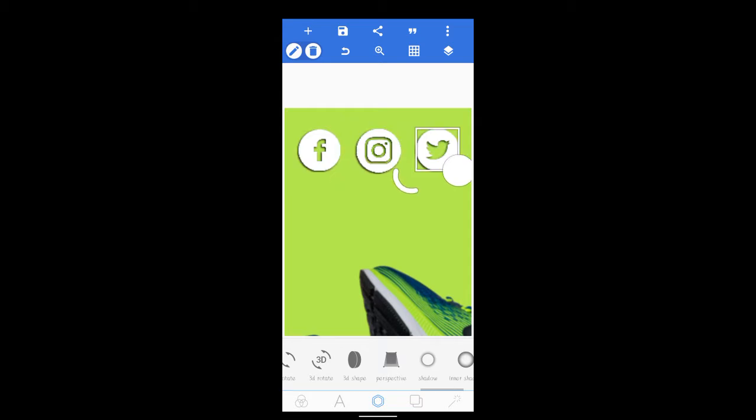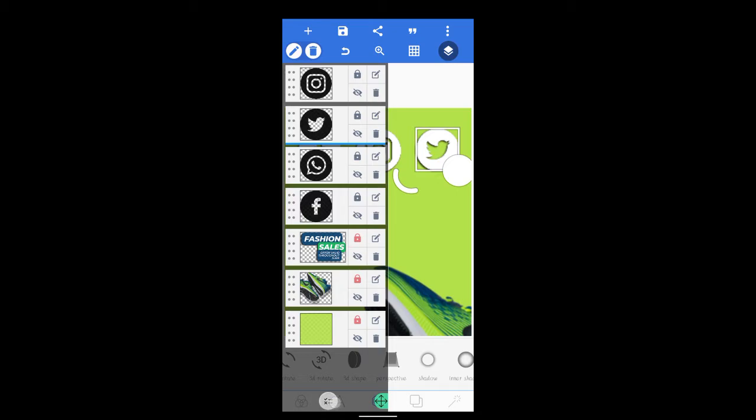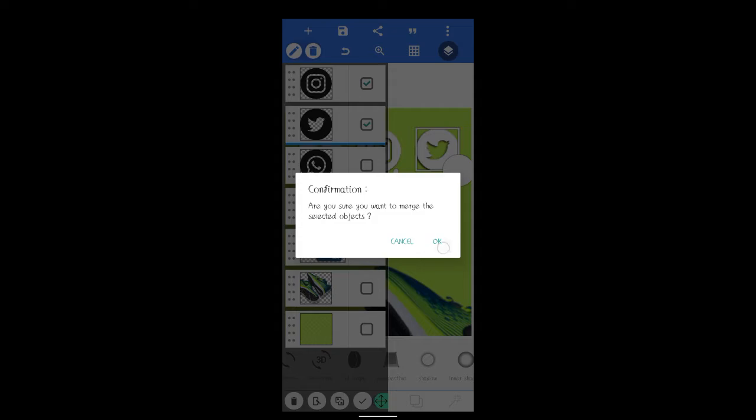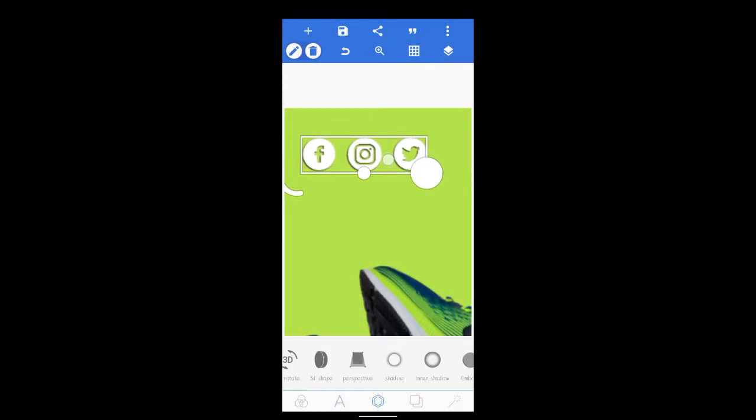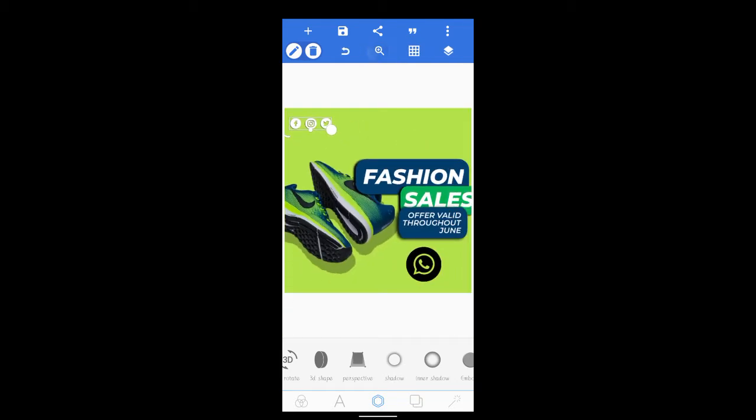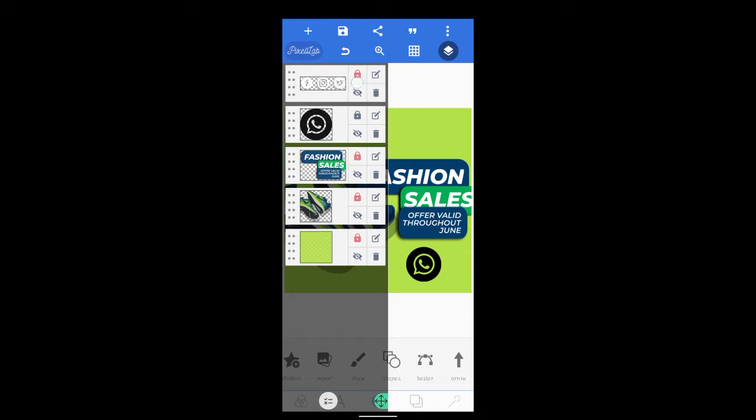Once I've added the shadow to this, we're going to merge these icons together. So select the 3 of them, Facebook, Twitter, and Instagram, and we'll merge them together. So once we're done with that, we can resize it the way we want and just place it at the top here. So let's zoom out. You can see our design is starting to take shape. So let's lock this layer.